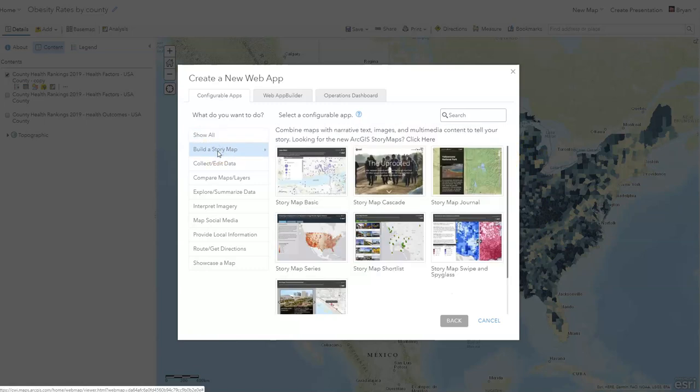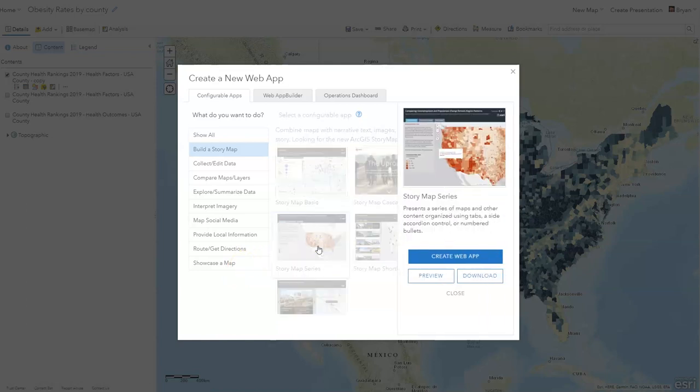story map. So what we want to do is click on build a story map, and we want to use a story map series. And you can notice when I put the cursor over, you can't see it, but there's little tabs. You can see a light blue and then a gray. So we want to select this, and you can preview it. You don't want to download it, but you want to create web app.